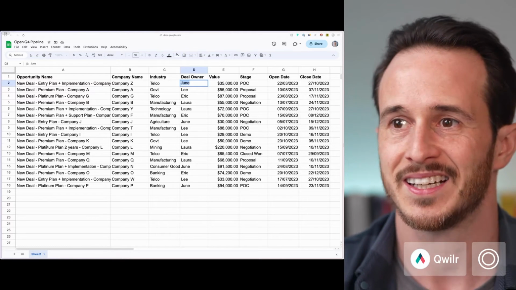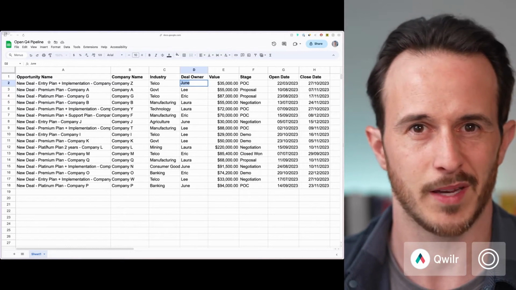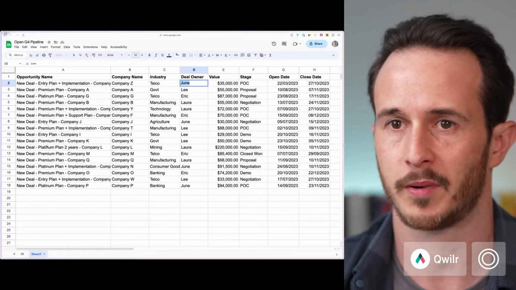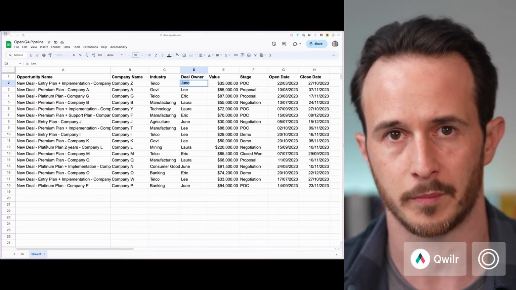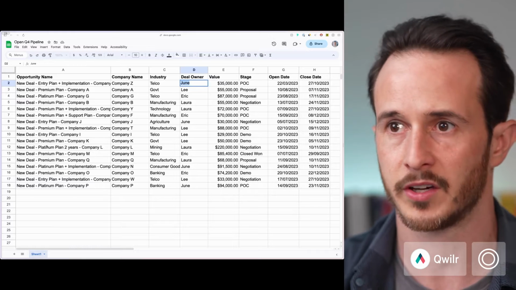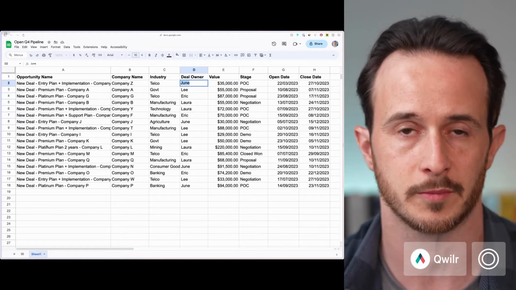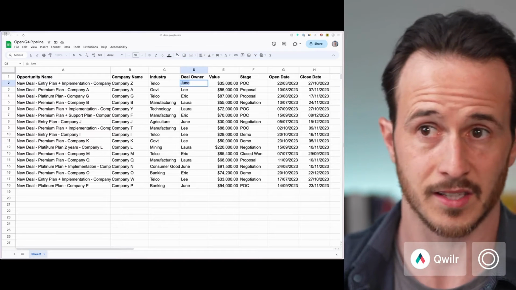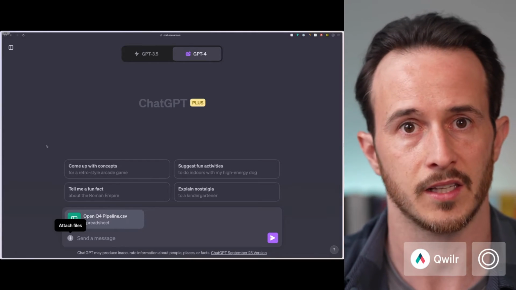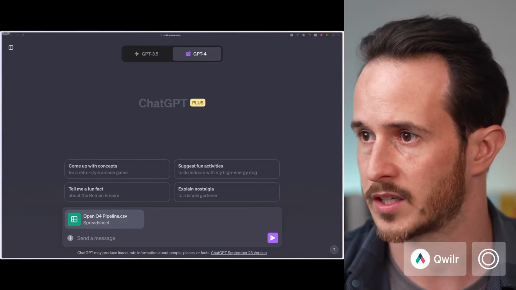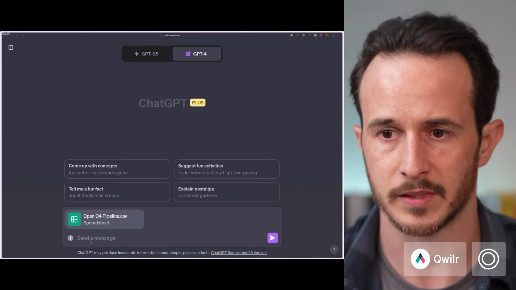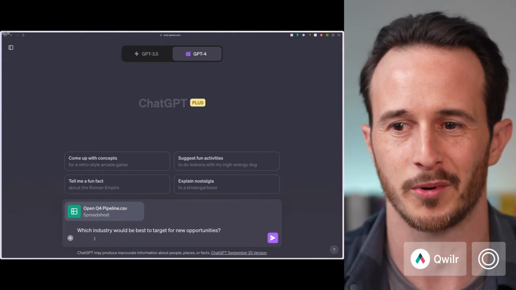You can see here, this looks like maybe a pretty typical pipeline with opportunity name, the company or the prospect, the industry that they're in, who owns the deal, the values of those. You can see the stage and the open and expected close date. Now with this data available, I can of course then start to interrogate it. And I've written a couple of pre-prepared questions here because my typing is terrible and I don't want it to take up all the time.